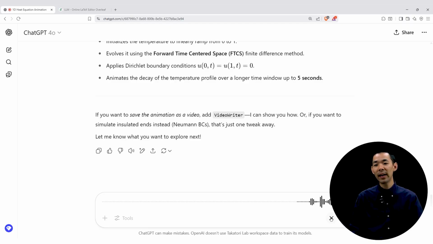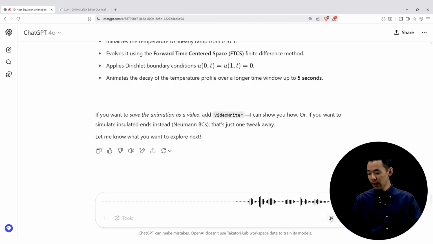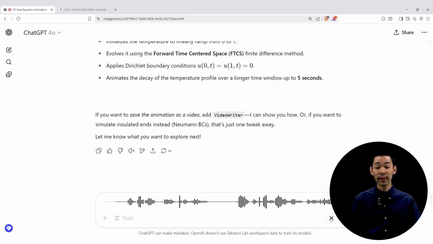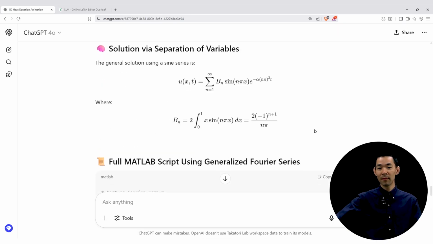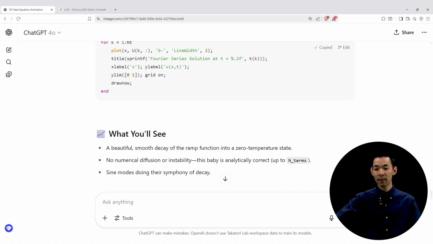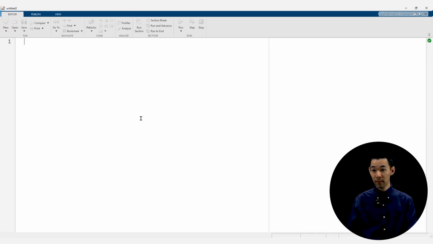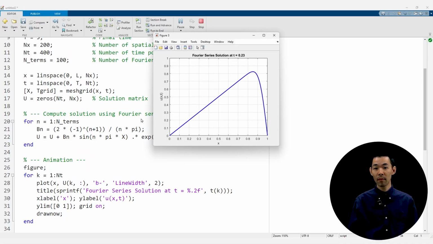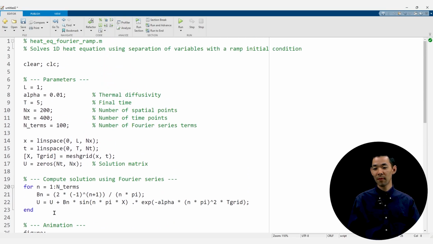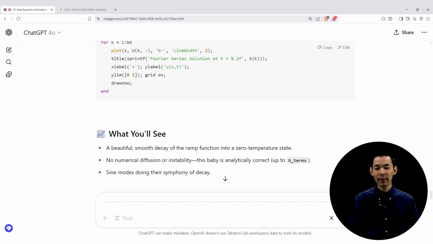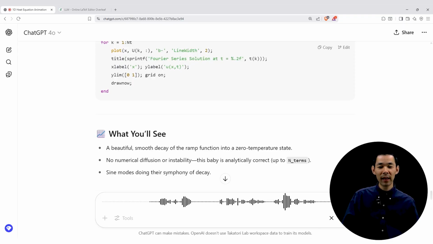Instead of a finite difference solution, I want a separation of variables solution using a generalized Fourier series. I want to compare the finite difference solution and the Fourier series solution overlaid on top of each other.